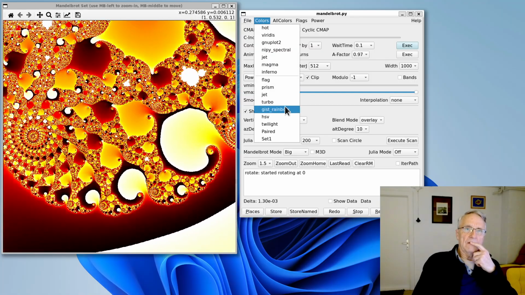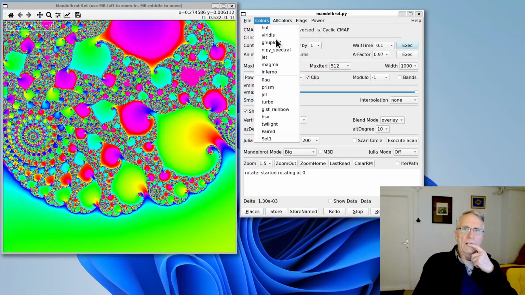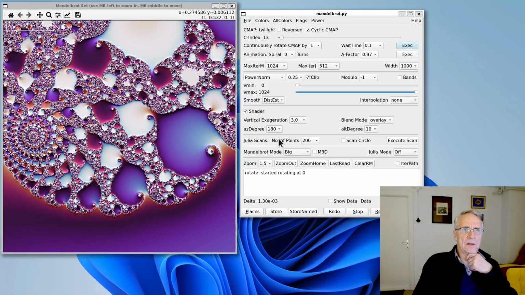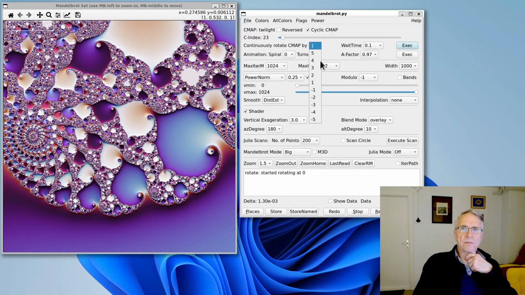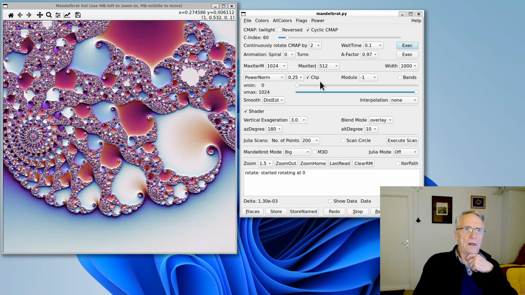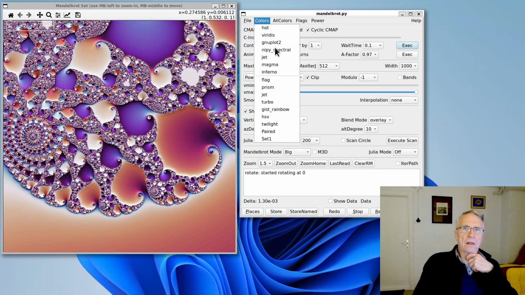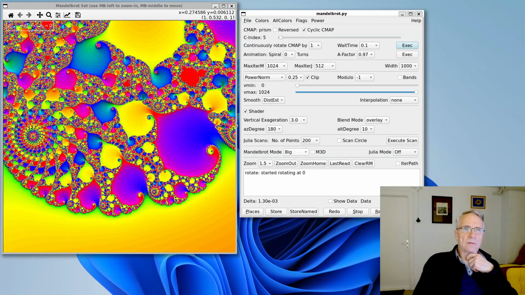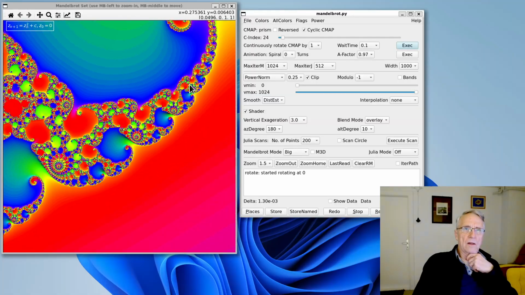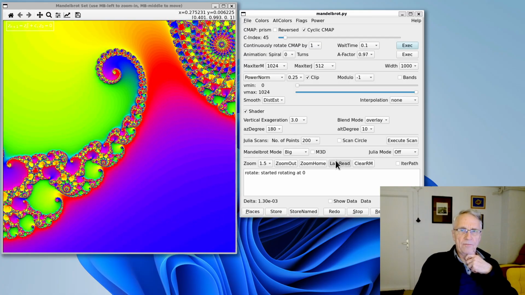Let's try rainbow. Twilight is sometimes also very good. Increase the speed, maybe. Okay, go back. And prism. Yeah, and then we can move further. And so on.